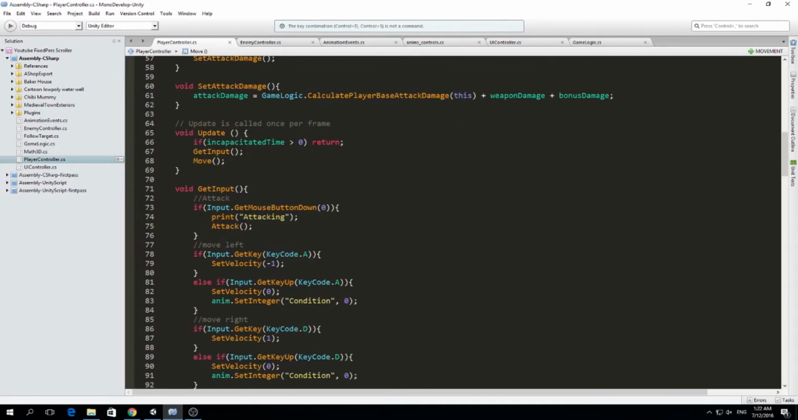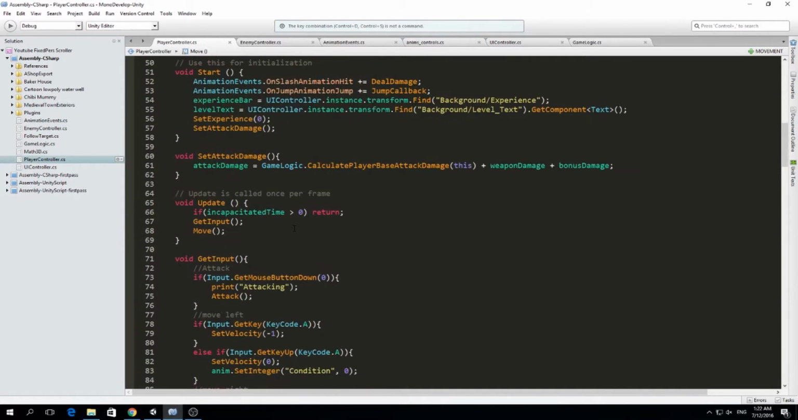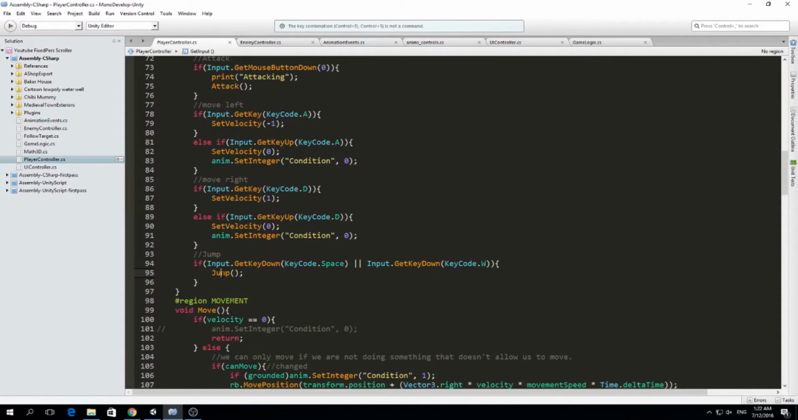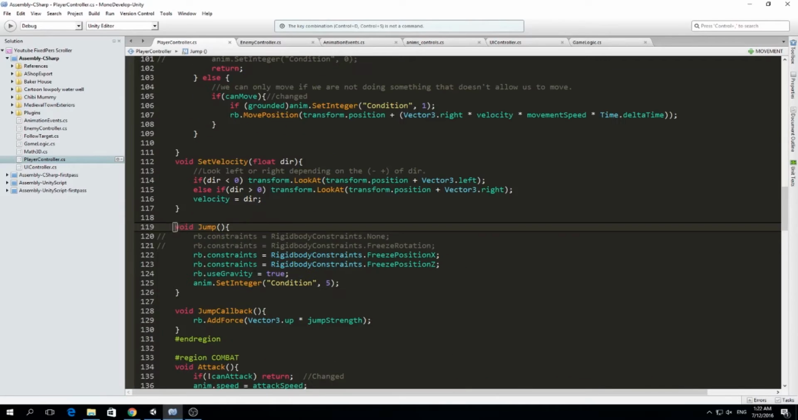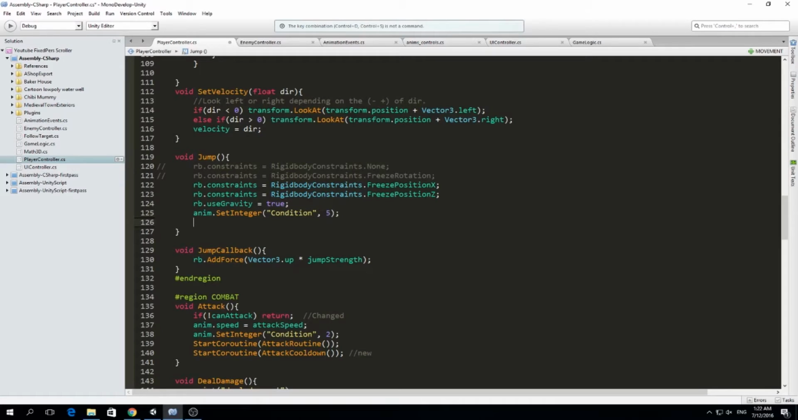Now we need to set the grounded variable to false when we jump. So here in jump, we go to the declaration, we can press F12 to find the declaration. We're changing the constraints. We need to repair this later, so we're going to come back here. We're going to change the rigid body settings, we're going to set the animation to 5, and we're going to set grounded to false.